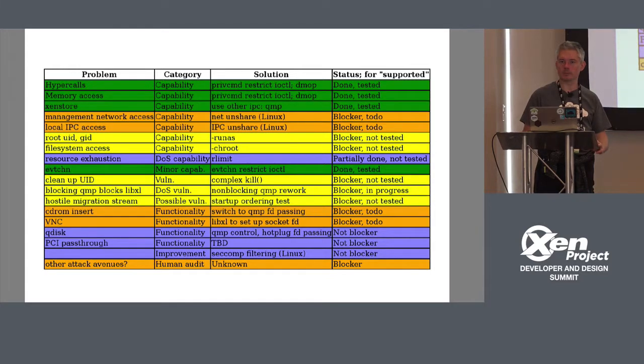How many syscalls is QEMU truly making? Quite a lot. Every time it needs to map some guest memory, it's making map calls on privcmd.